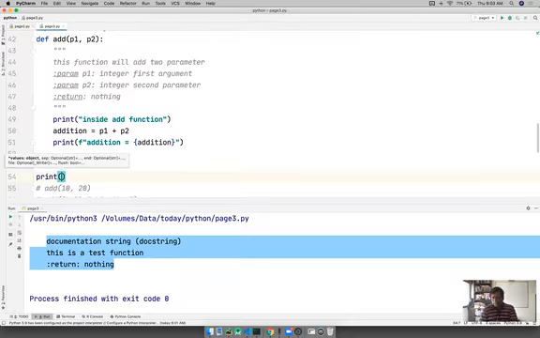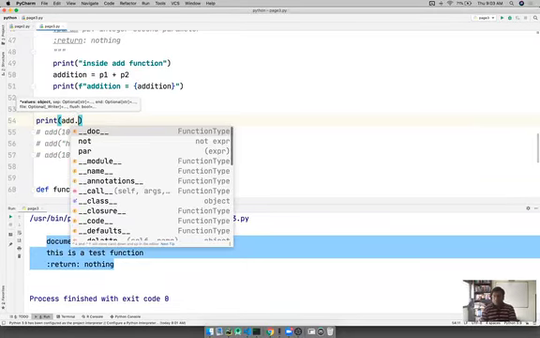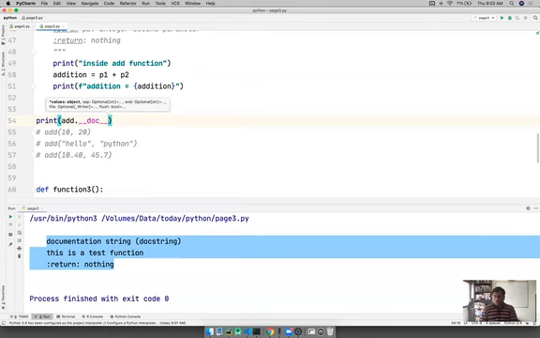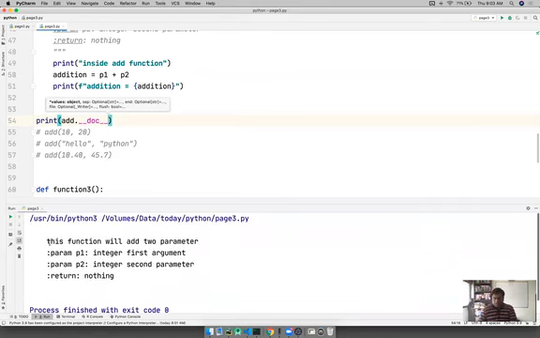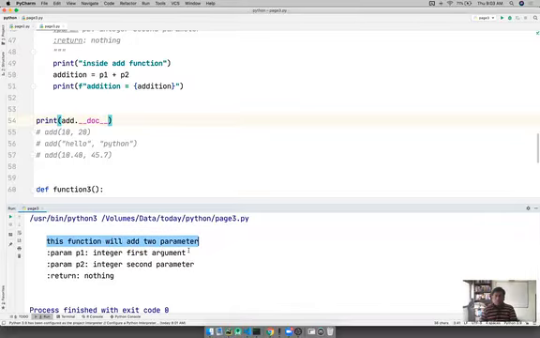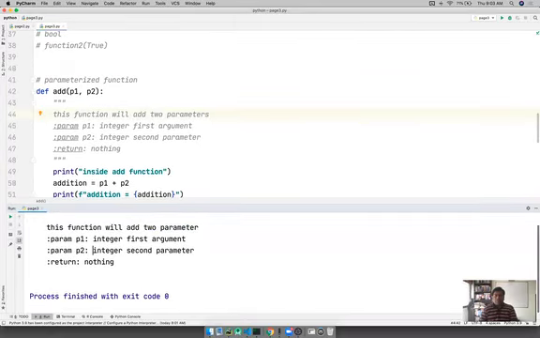You are in Python. In Python, if you're not sure about what parameters you should pass to that function or whether that function is returning anything or not, you can just use the print, use that function name, say dot, and use underscore underscore doc underscore underscore, and probably here it shows the help about that function. It says this function will add 2 parameters. So I forgot to say s, 2 parameters. That's correct. Now the first parameter should be an integer, the second parameter should be an integer again, and it is going to return nothing.